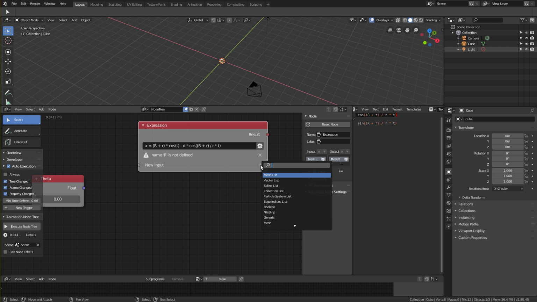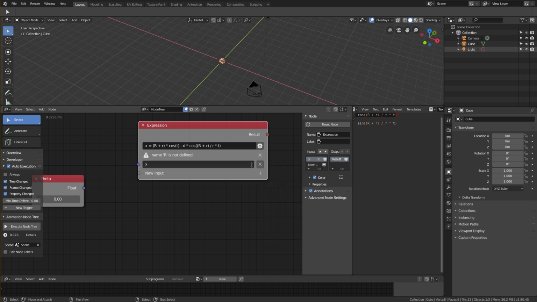We need one for capital R, and of course that's a float. Another for small r, again, float.